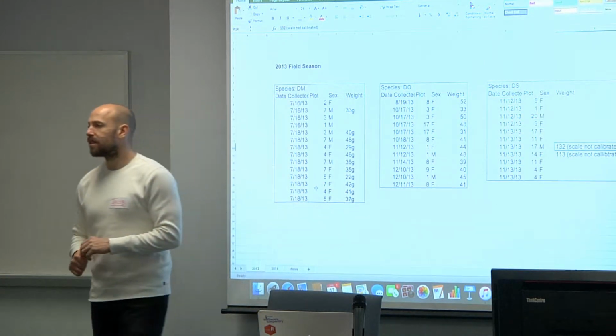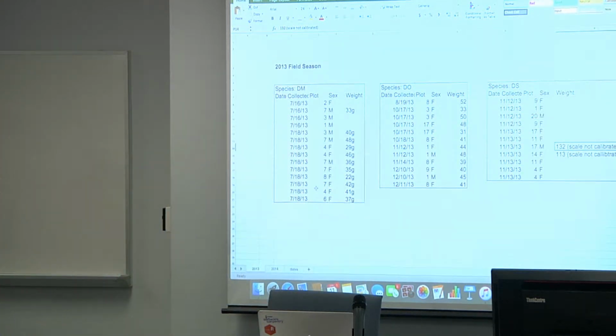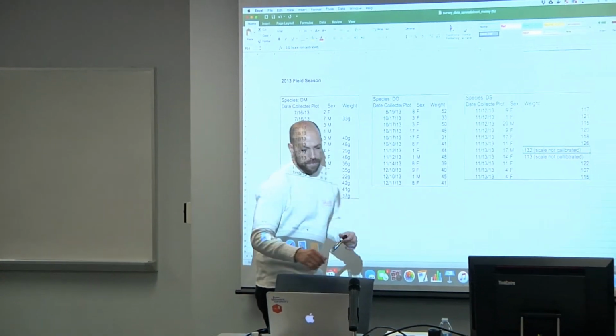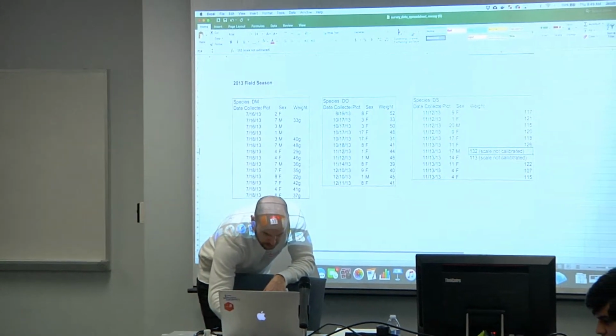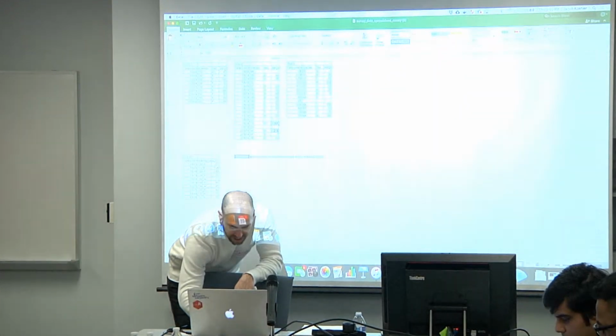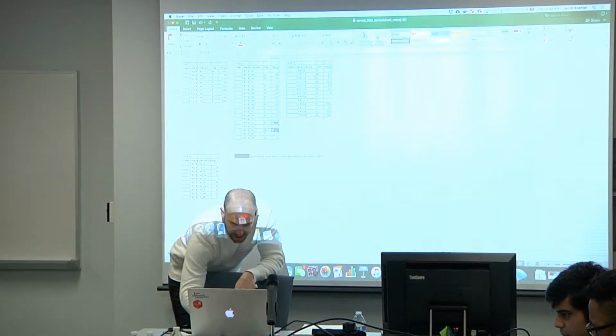In 2014, it's listed as plots, and in 2013, it's listed as species. So we would need to create either a plot or species column, so that there are some variable names that are a little bit different across each.